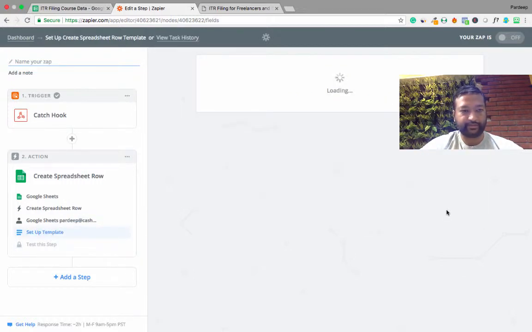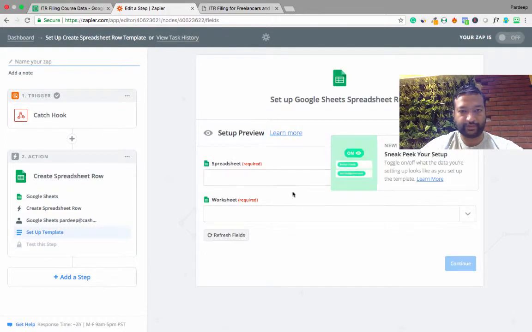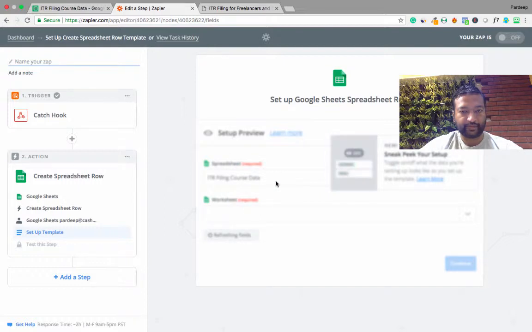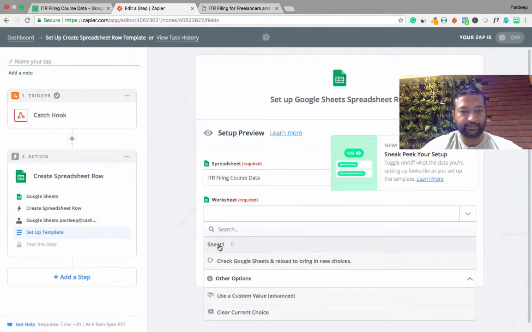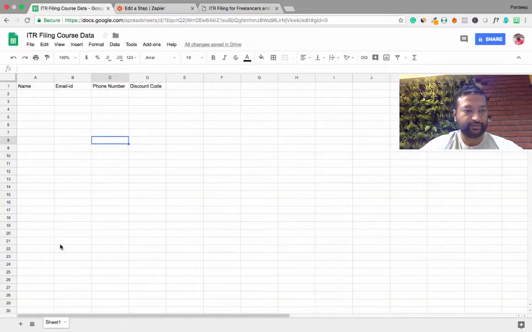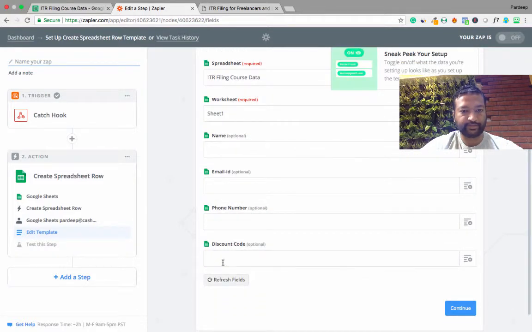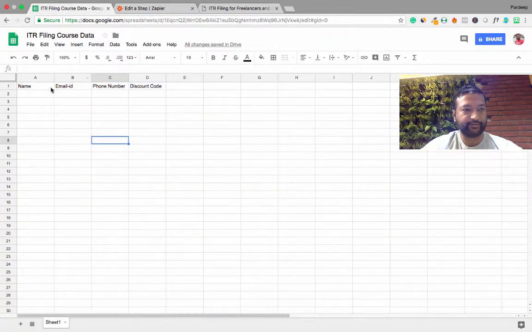After completing this step, we have to push the data into ITR file course. So we will pick the spreadsheet ITR filing course data, and out of that the sheet is sheet number 1. You can check that sheet number 1 from this sheet, and it is showing me the same fields that I have created here: name, email ID, phone number and discount code.